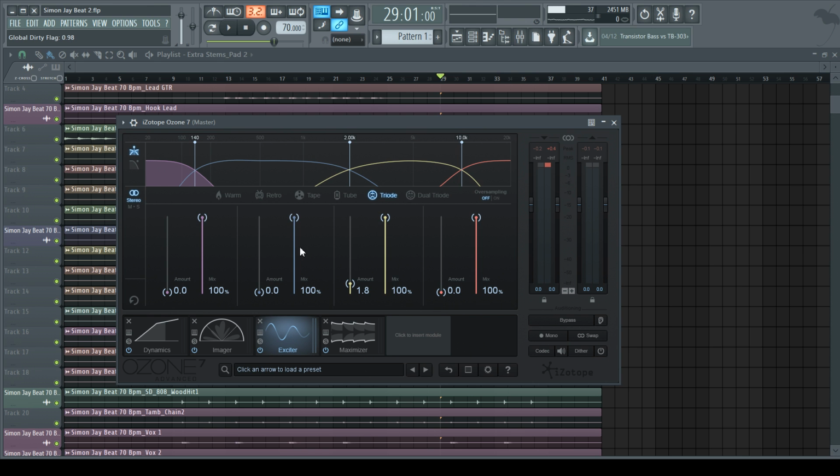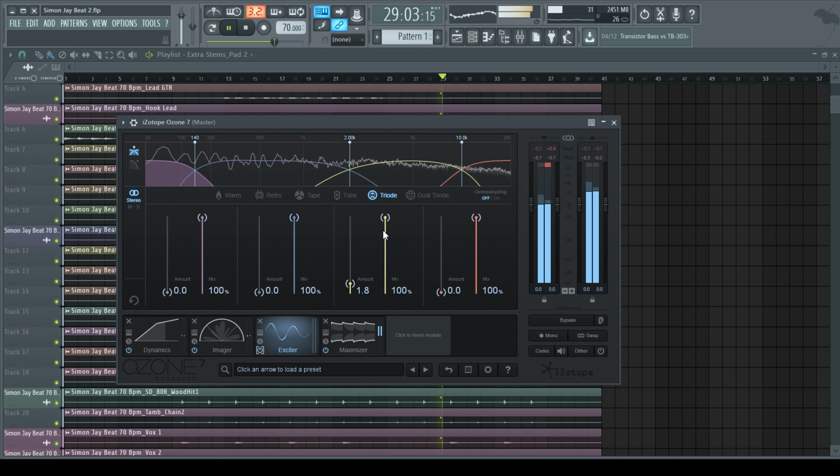So if I turn it on, you can see here I went to the high mids, just left it in Triode, and then I just pulled up the amount to 1.8, and that was fine. It just worked out nice.